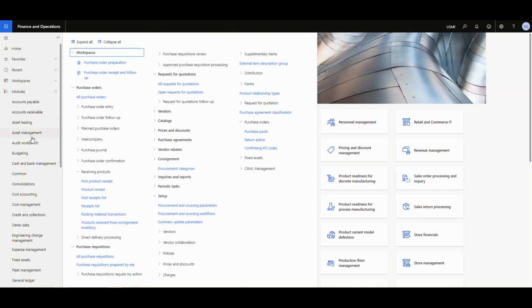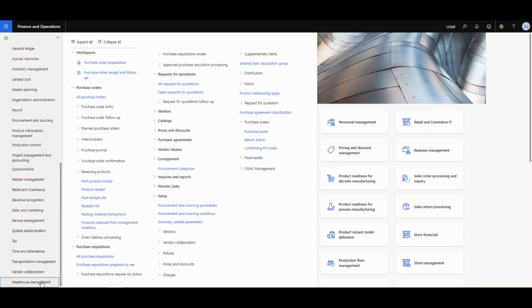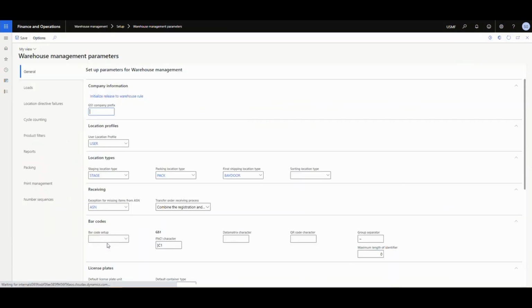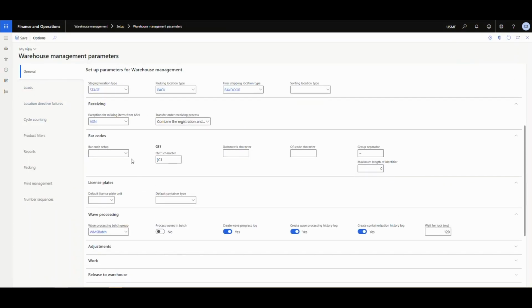The first thing I want to do is go underneath Warehouse Management, and then underneath the Warehouse Management Parameters. And then in the general tab, there's a barcode section here, and we've got a field here called GS1. I'm identifying my GS1 barcodes by a right bracket C1 there. The other thing that I'm specifying here is a group separator, which I'm just entering as a tilde.